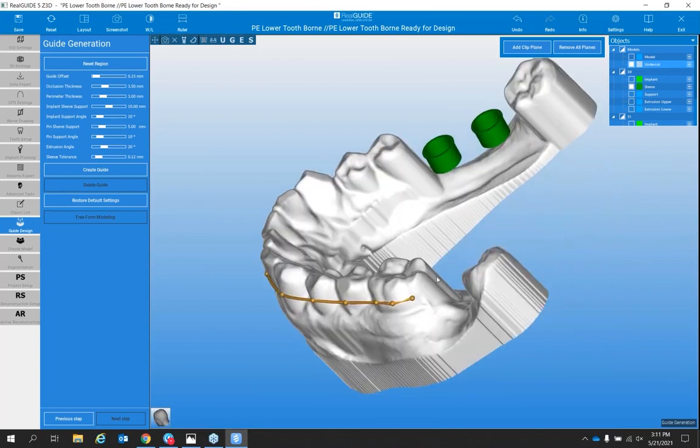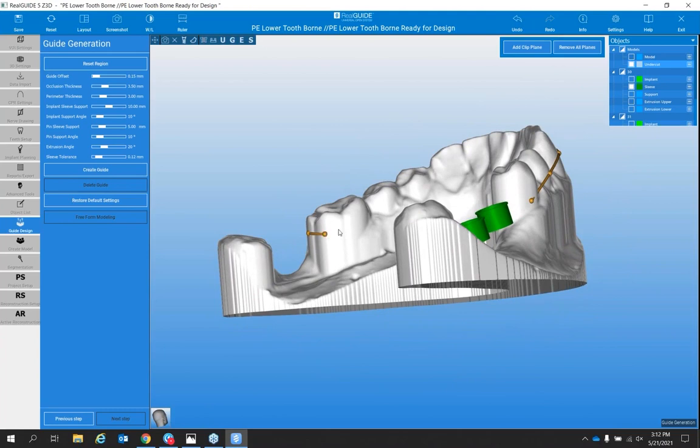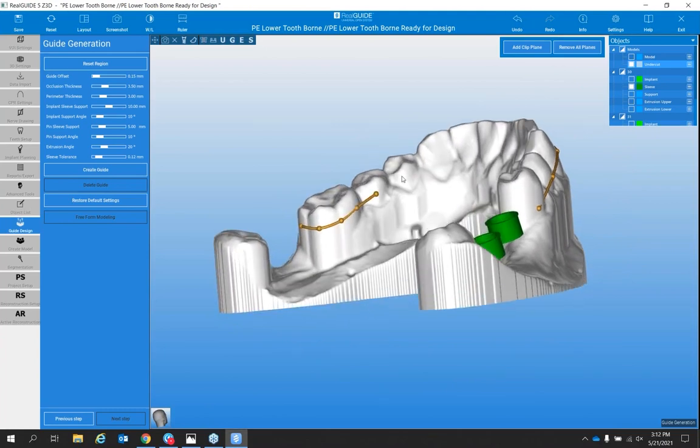Get back here on our molar. And again, now rotating to our lingual side and doing the same process of adding our orbs on the teeth.